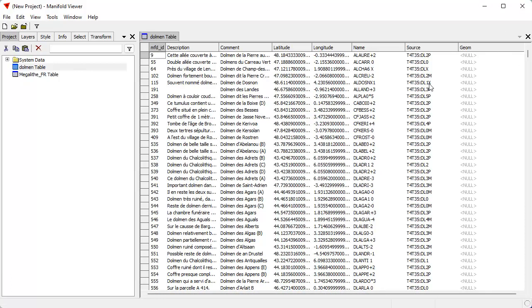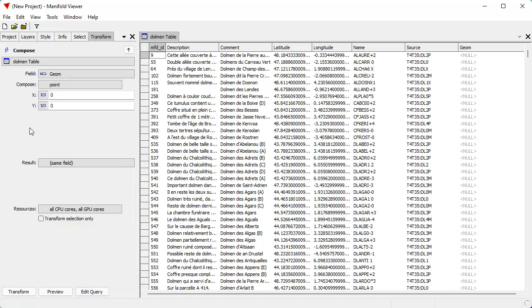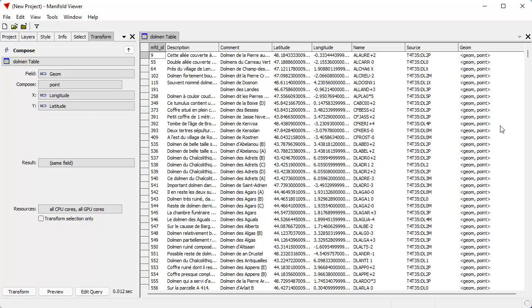So now let's populate the geom field with a point geometry, using the latitude and longitude numbers. To do that, I'll use the Transform pane. In the Transform pane, I'm going to transform the geom field, and I'll use the Compose template, and I'm going to compose a point using the longitude for the X value and the latitude for the Y value, and I click Transform, and there I just populated that with points.